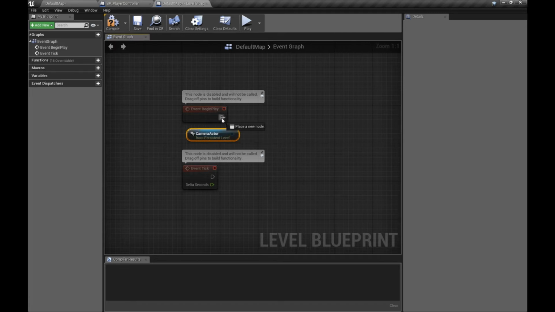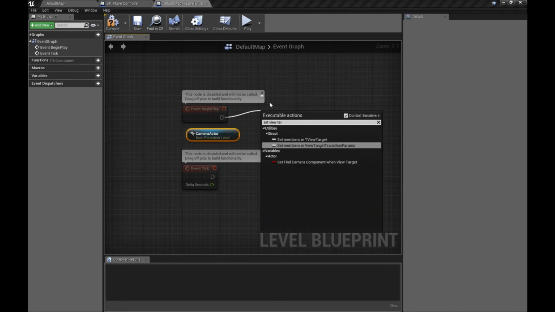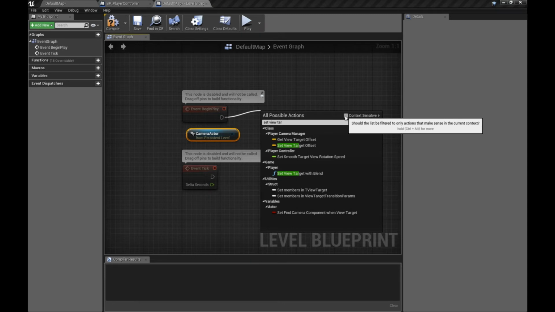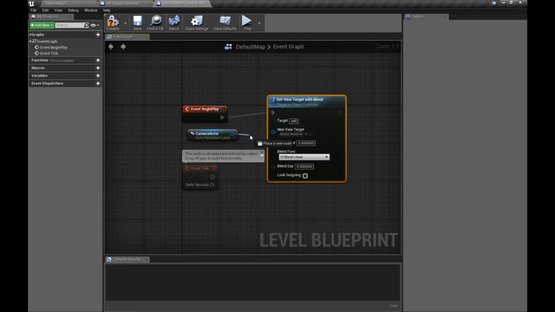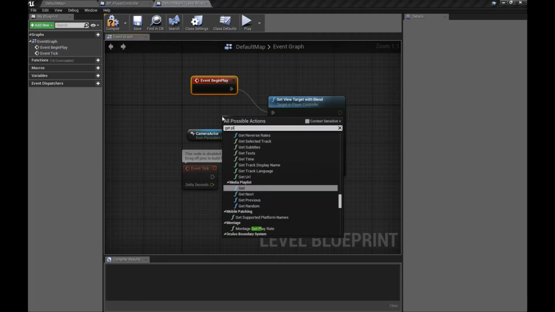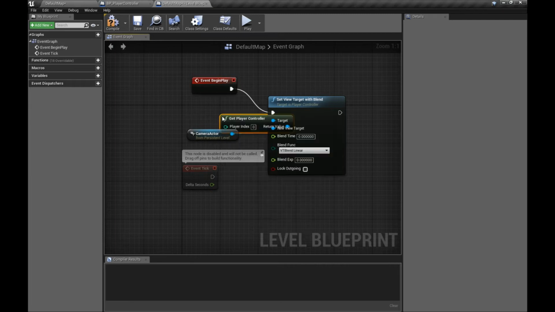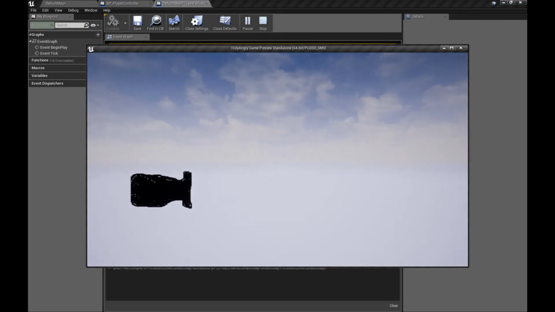So when the game starts, what we want to do is set view target, uncheck context sensitivity to find the one that I want. That's it. This is the view target, and we need to get the player controller here. Which in a single player game, very simply, index 0 is always just the player. So that then should give us a game looking at our cannon. Great, it's a good start.